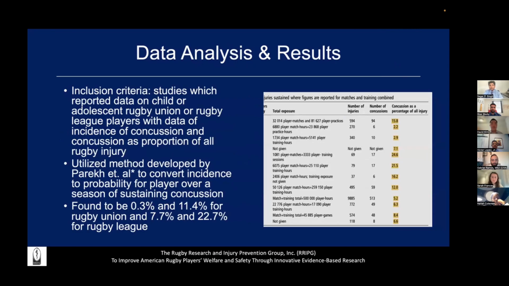Next, the inclusion criteria was that the studies had reported data on child or adolescent rugby union or rugby league players, with data on the incidence of concussion and concussion as a proportion of all rugby injury, and the age was less than 20. They utilized the methods developed by a previous paper by Perek et al. to convert the incidence rate to the probability of injury sustained by a player over a season. That study used the Poisson distribution.